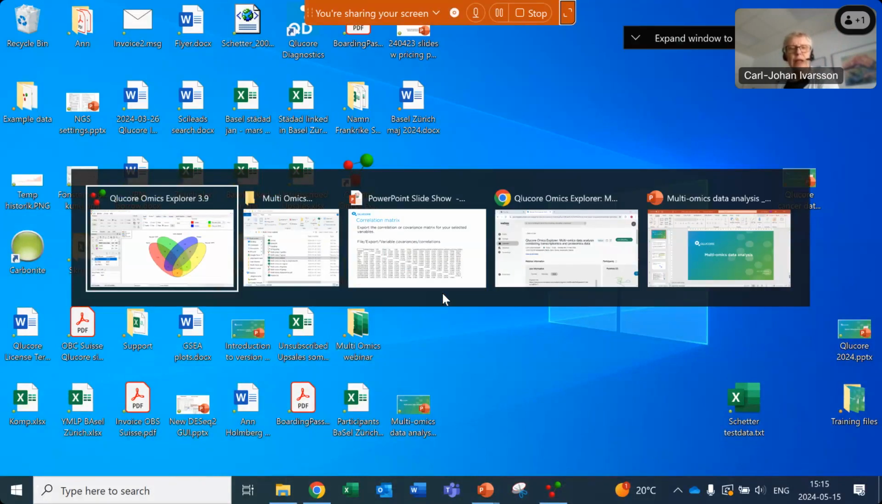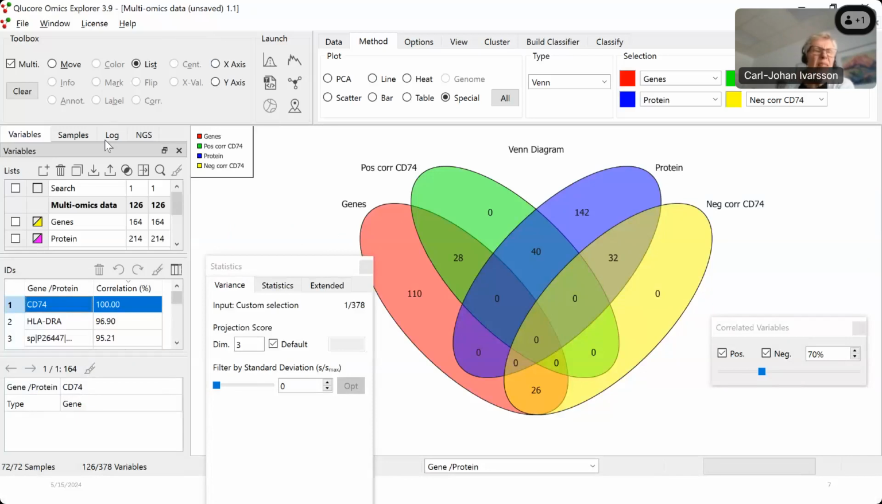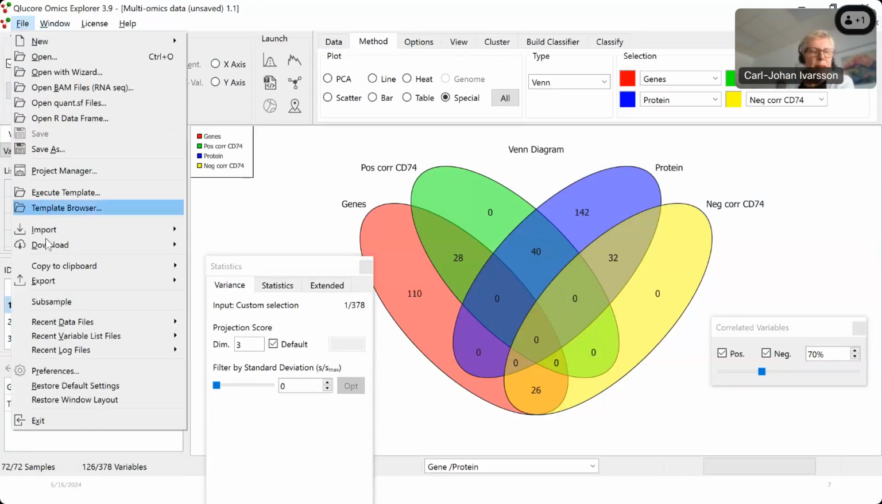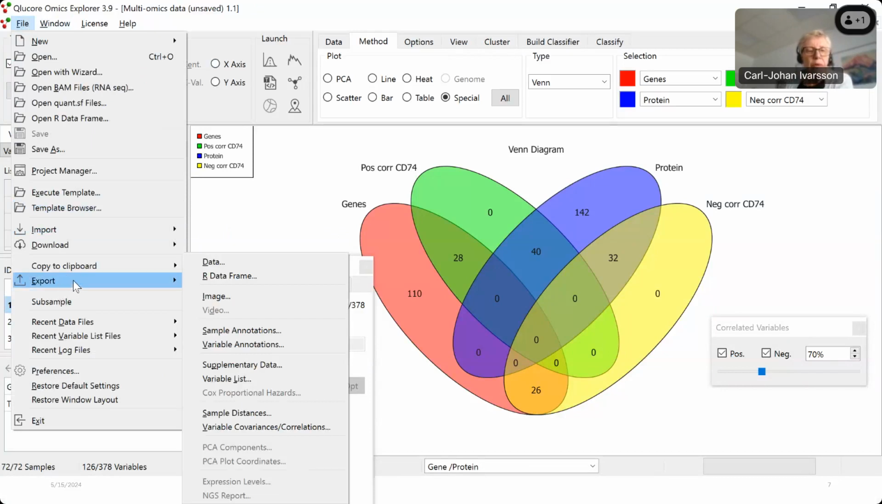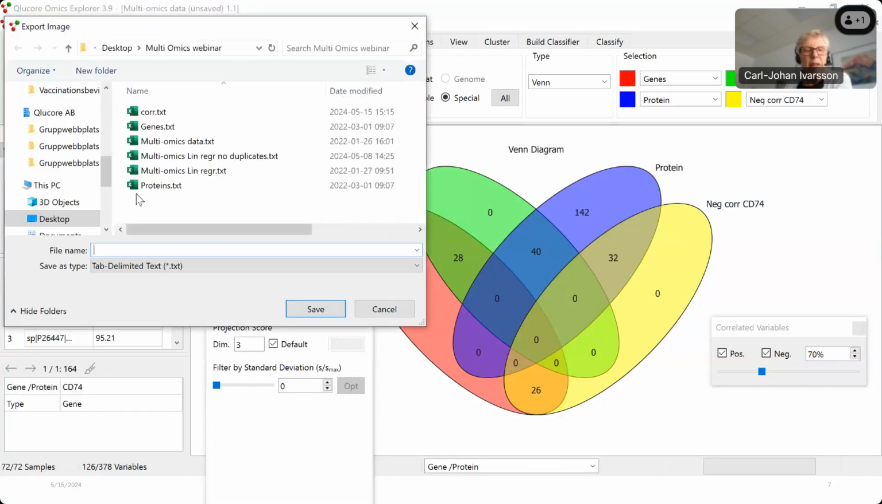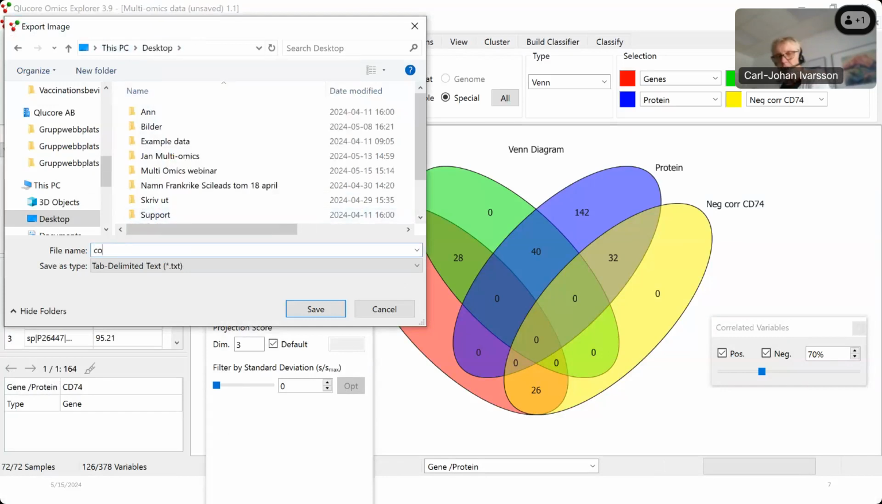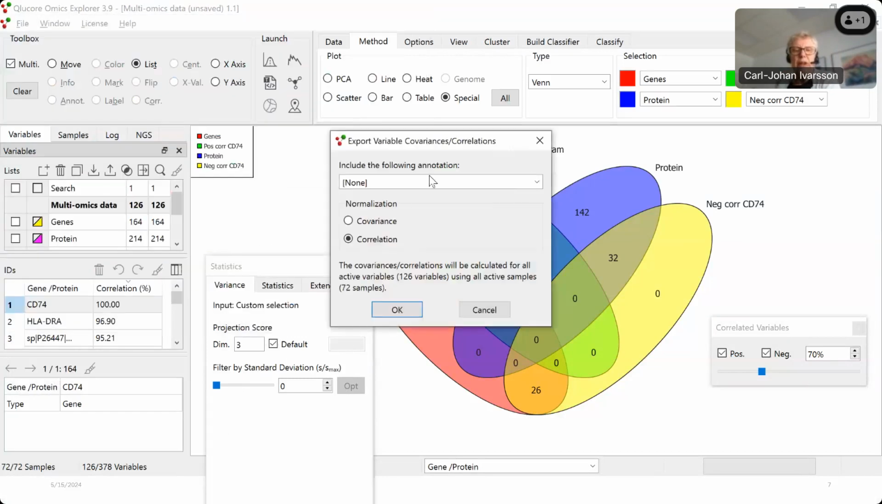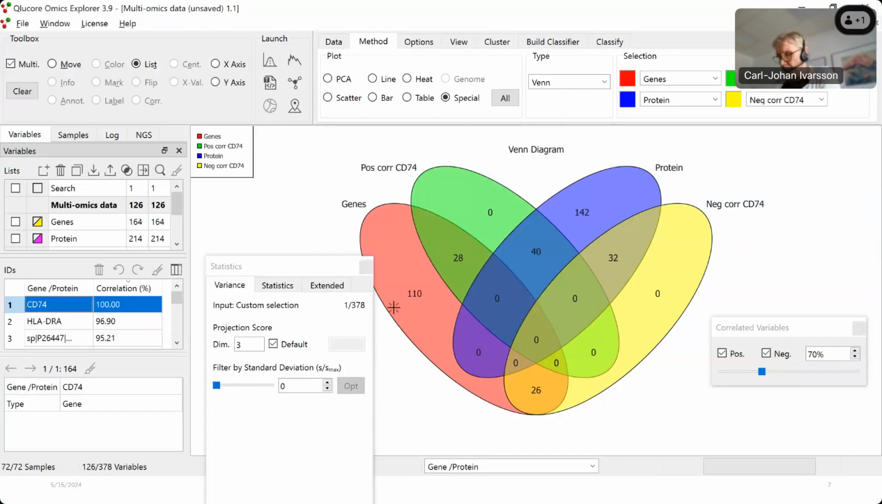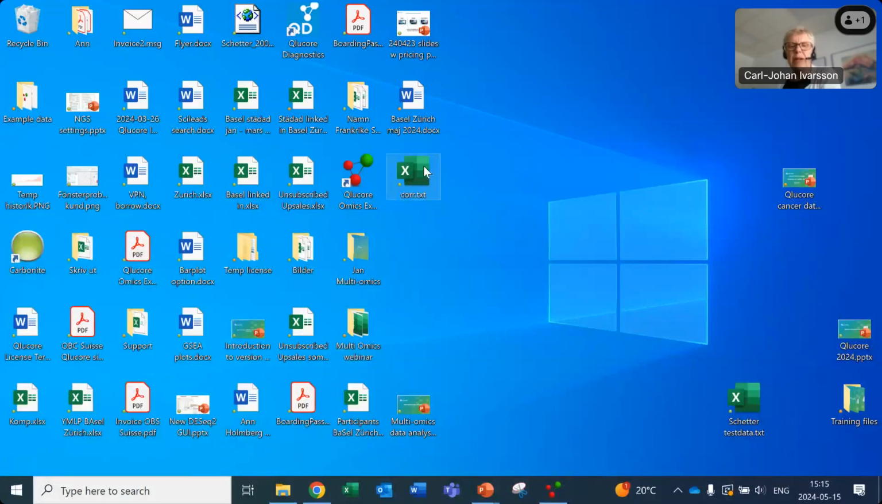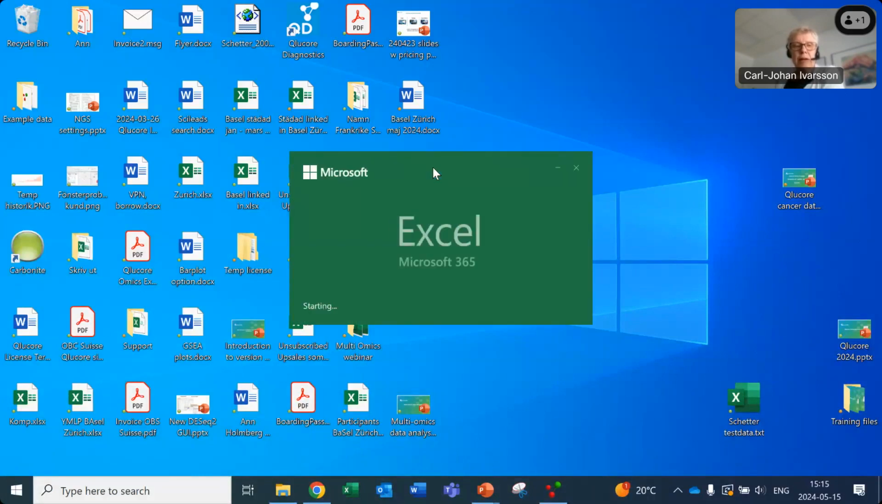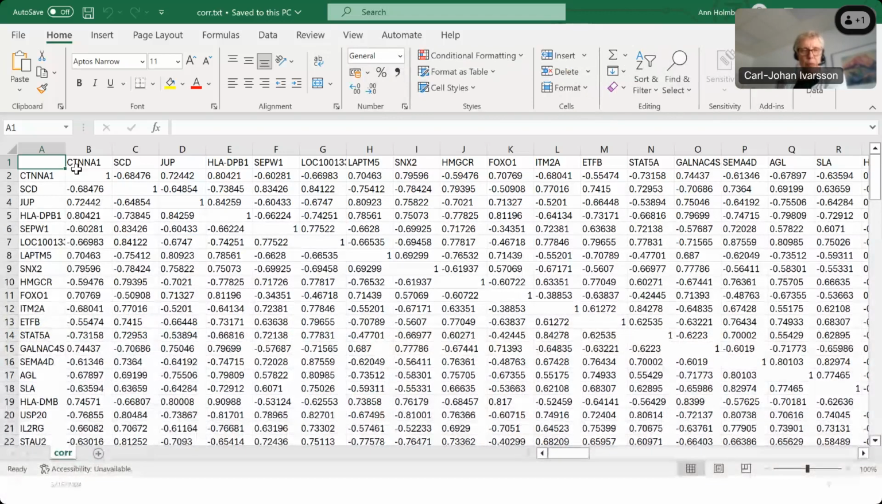So let's just do it again. I struggle a little bit to find my mouse here. So export here, correlation. Okay, so let's put it on the desktop instead. It's easier to find. Correlation, like that. Save. Again, gene protein, correlation. Okay. Here it is. And here you have the full report of all the combinations of variables and the correlation numbers.